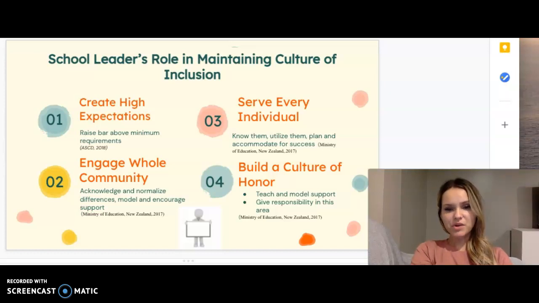And then last but not least, building a culture of honor. So this is really the foundation that everything else is built upon, is that culture of honor and respect and welcoming. We can teach and model this kind of support, and we can give students responsibility in this area too by assigning them to serve and help each other.